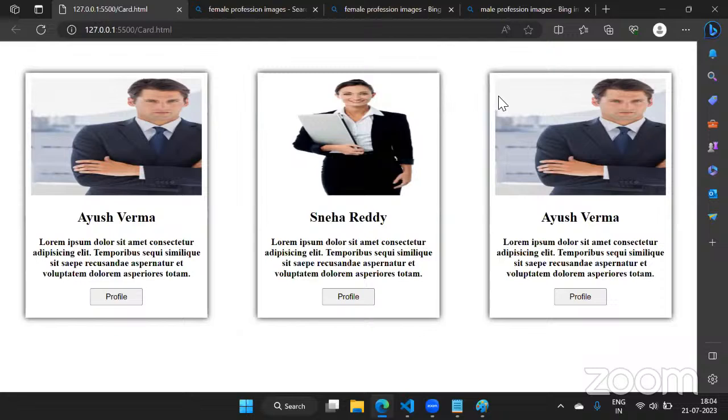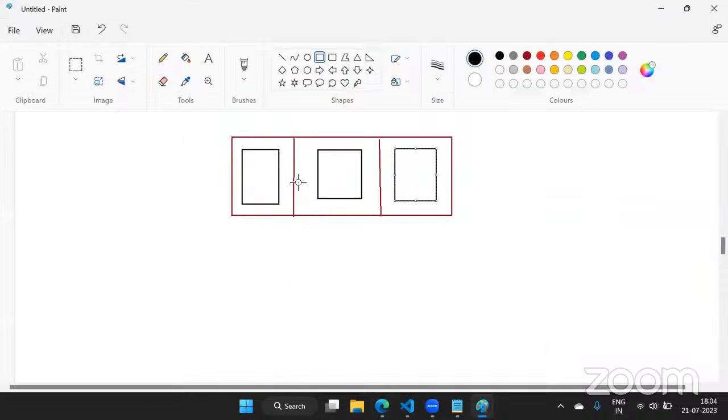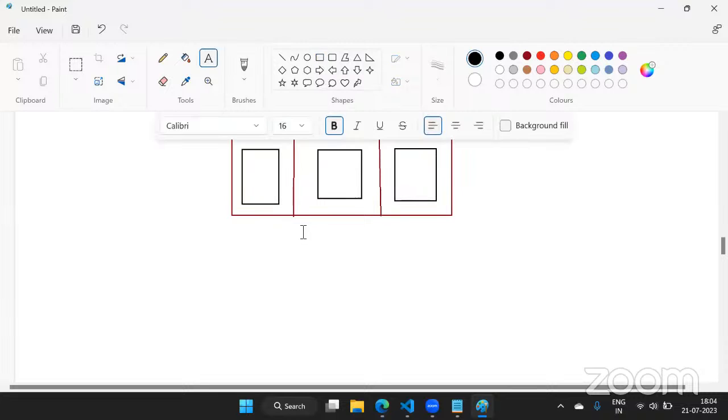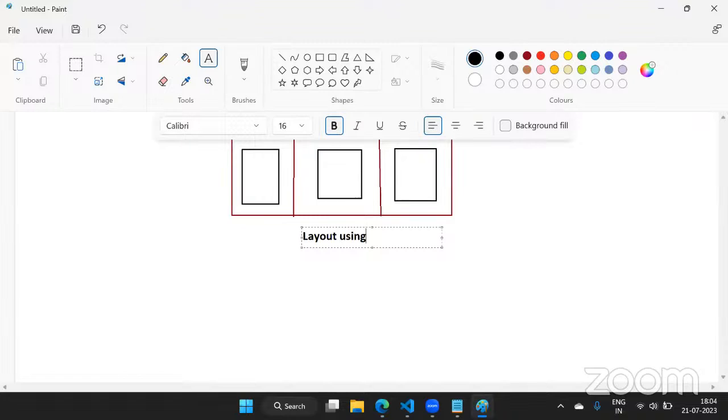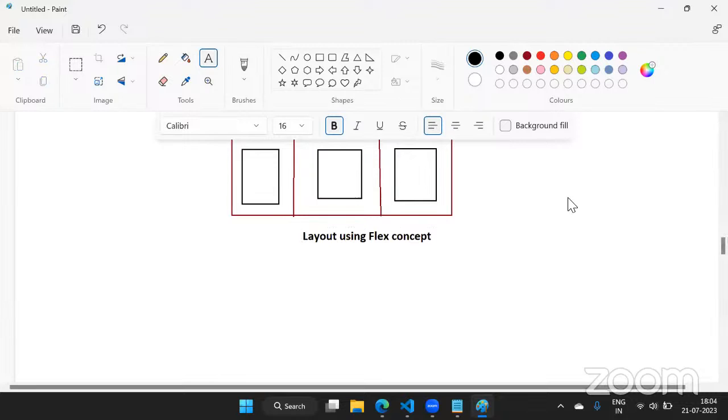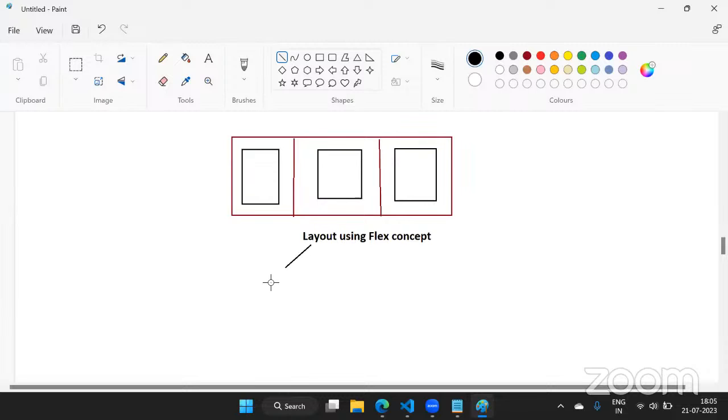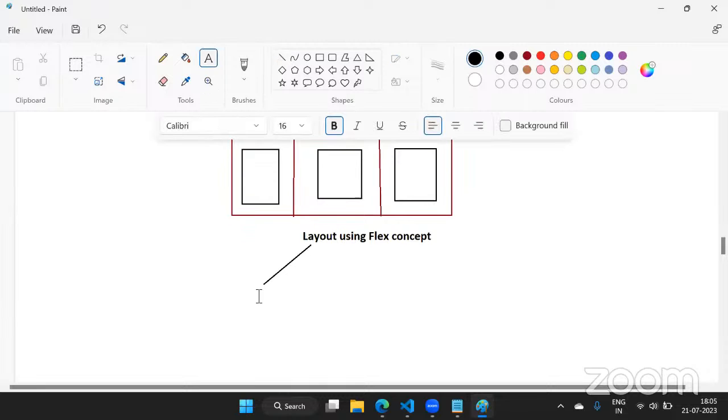Are you understanding how a table concept can be used to create layouts now? We have created one layout, right? So we have created a layout like this. Am I right? So can you guys tell me what is the meaning of layout? What do you mean by layout?